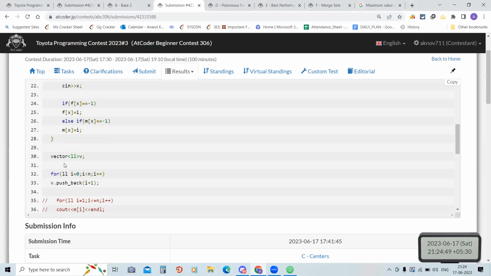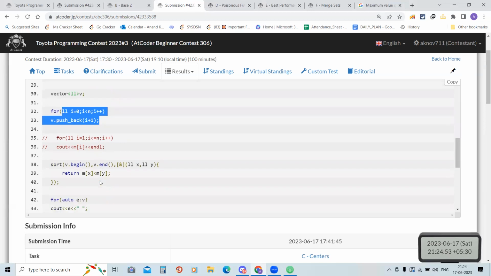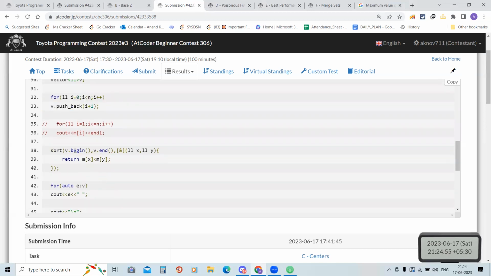After that, I store all the elements from 1 to n in a vector, and then I just apply this sort function, that is sort v dot begin to v dot end, and this is like a lambda comparator or lambda function. So you can also declare another comparator and pass that comparator here, but I generally use this comparator.